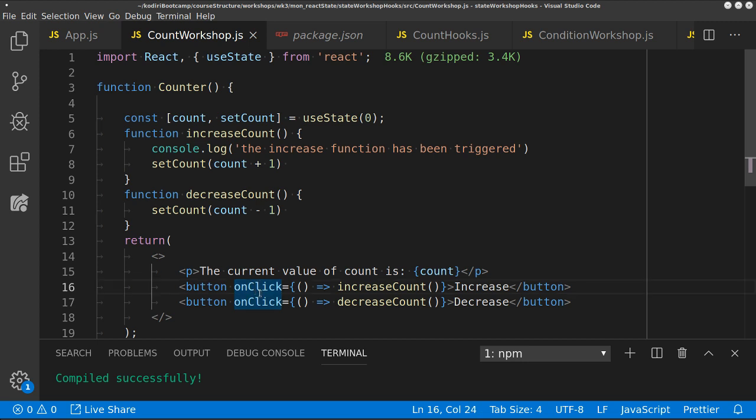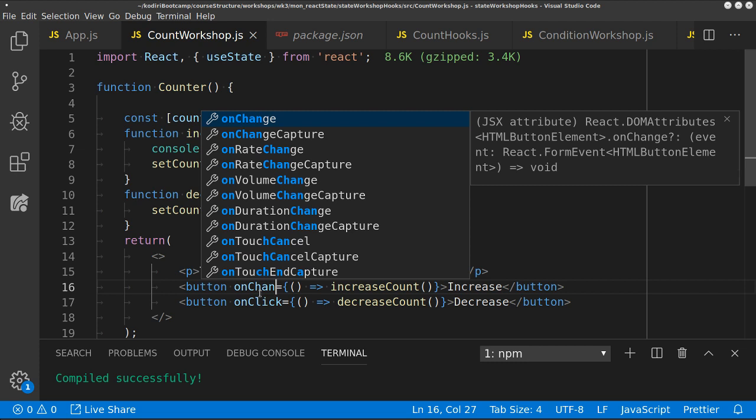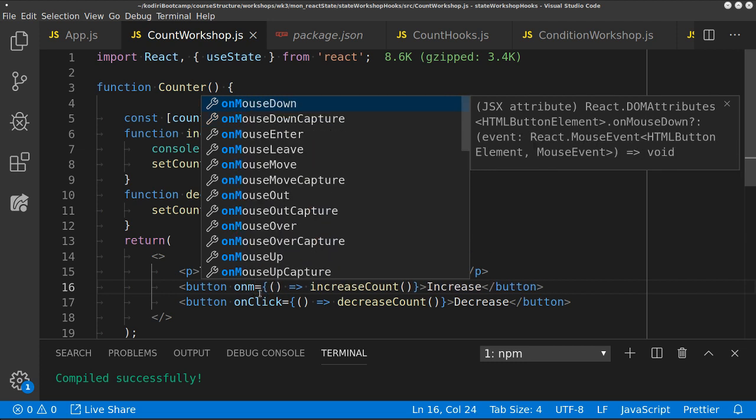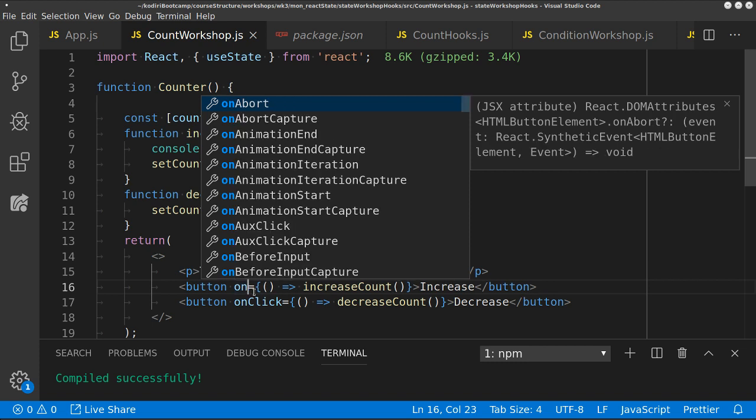So we have lots of these. We could have on click. You've got on change, right? Other common ones, probably all the on mouse events, on mouse down. So you can access the event here as well. Can I access the event object itself? Yeah, absolutely.